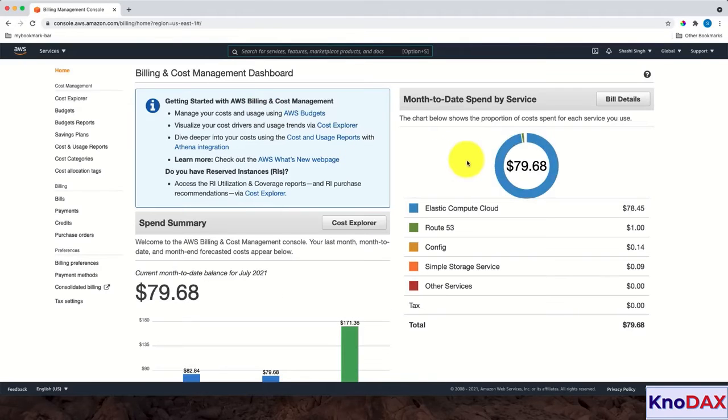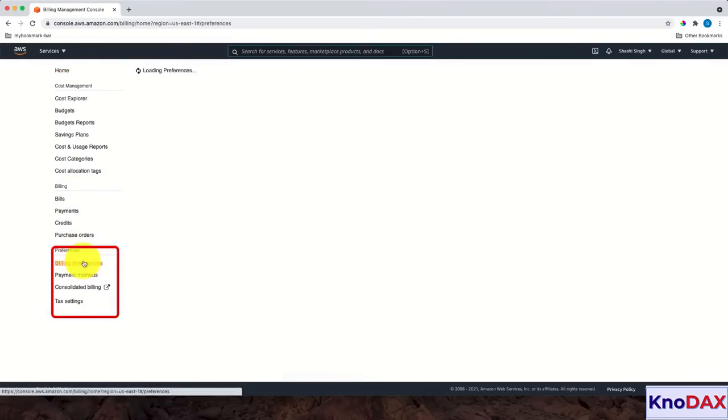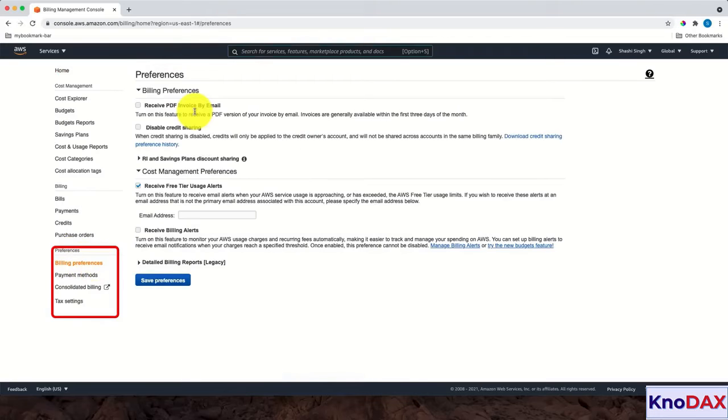As you can see on the AWS billing and cost management dashboard, there are three sections. One is cost management, the other one is billing, and the last one is preferences. The cost management section has various options for managing costs, and the billing section has options related to bills, such as finding your bills. The last preferences section has options related to setting up various configurations. For example, in billing preferences, you can set up if you want to receive invoices by email.